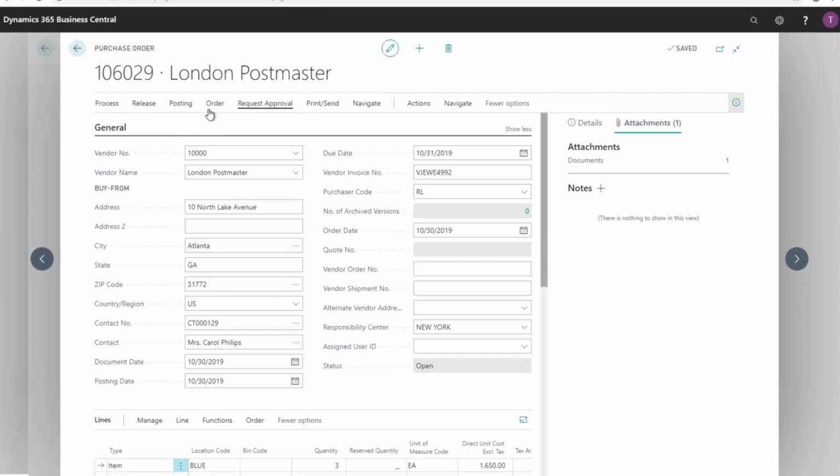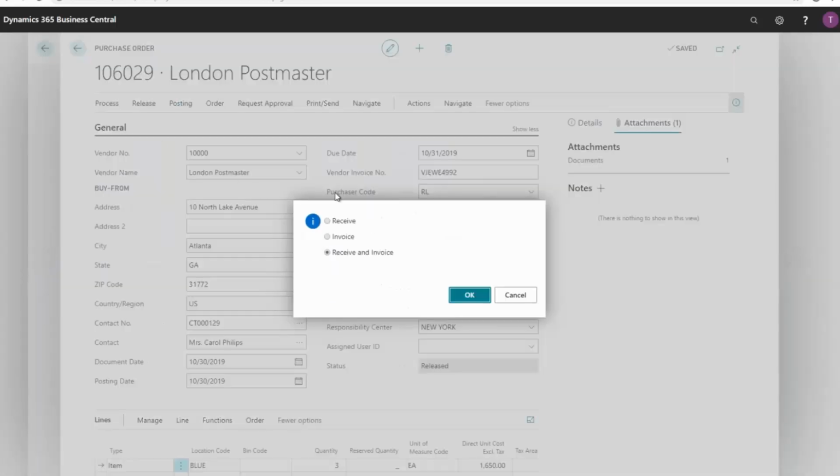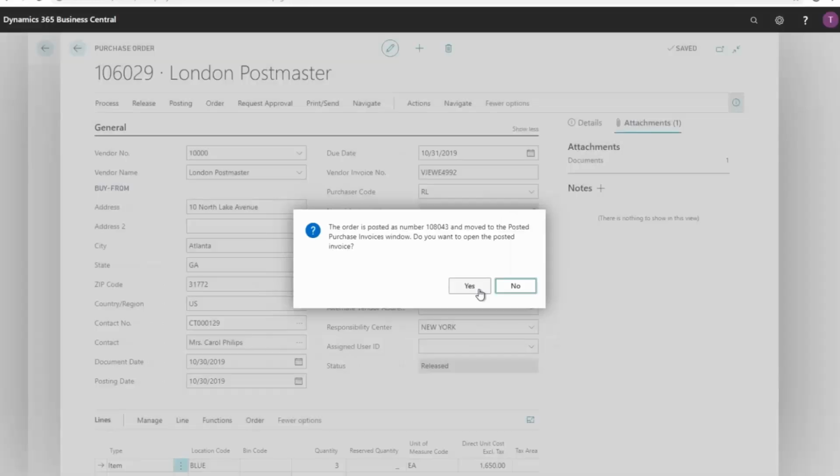So at this point it's ready to hit release, and so release it is. You can see the status has now been reflected to release, and now we would hit post. And it's going to ask you for a choice: receive only, invoice only, or receive and invoice. At this point we're going to go ahead and receive and invoice. And we could look at that posted invoice, but let's just say no.